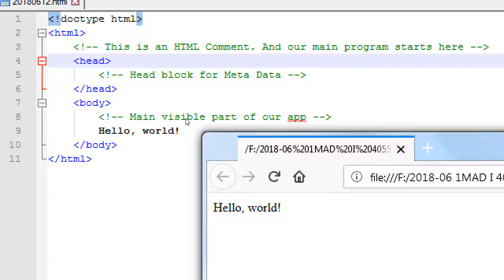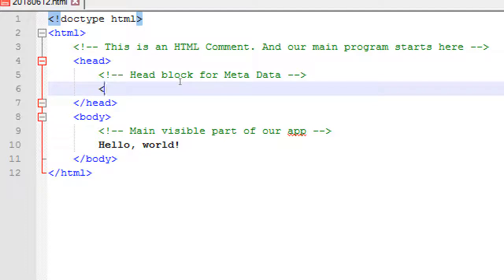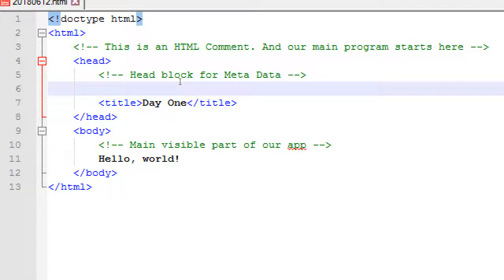This is going to happen in the head block. As I said, all the visible stuff in the main web browser is in the body, while metadata outside of the body is in the head. I want to write the title of this project in the tab. That's going to go in the head, and that requires a tag, a code of title. And I'll say day one. Let me write some more notes here.